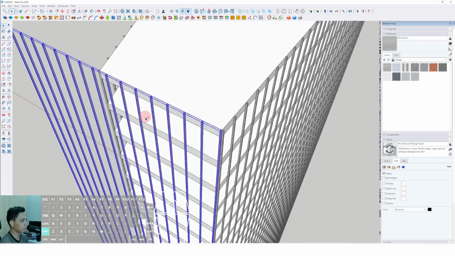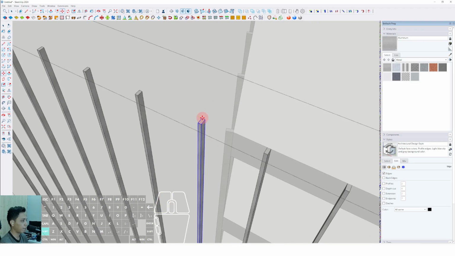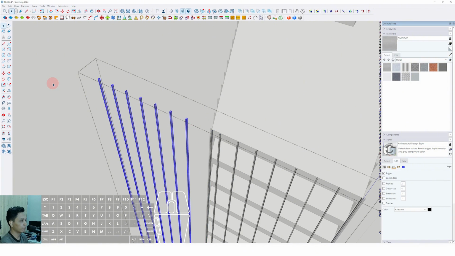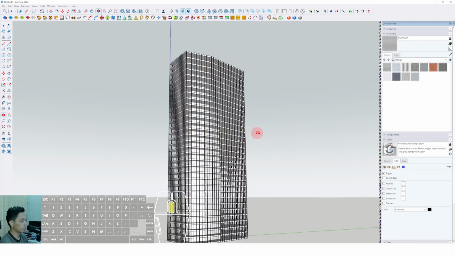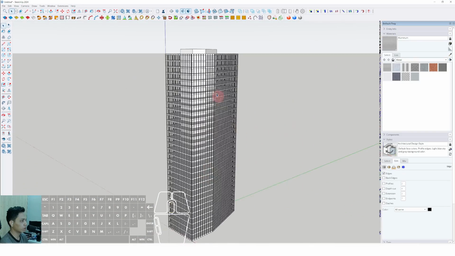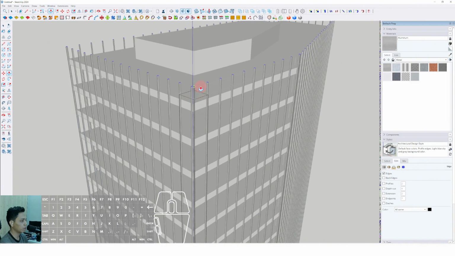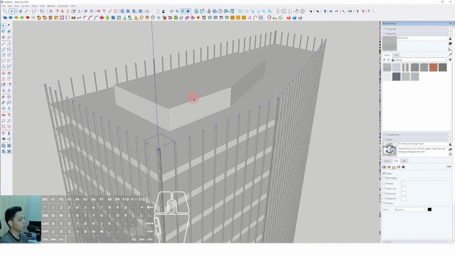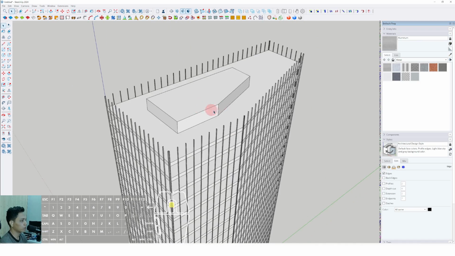Okay, then we can delete some additional vertical frames over there, and just delete unnecessary vertical frames. Okay, and it's done for the basic structural system with the slab, core building and vertical frame of the curtain wall over there. And then now we can make the another element.